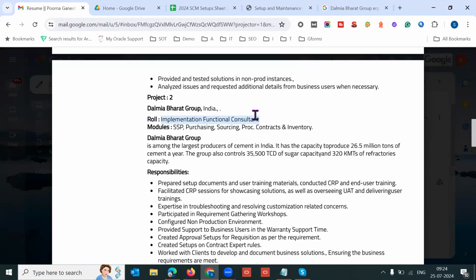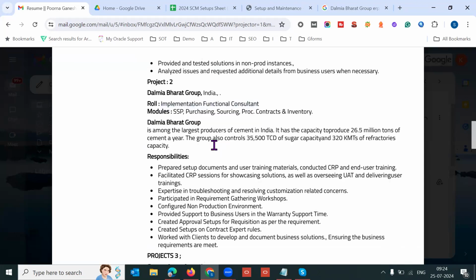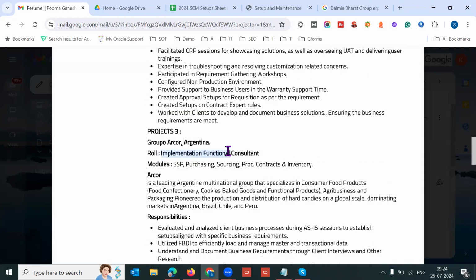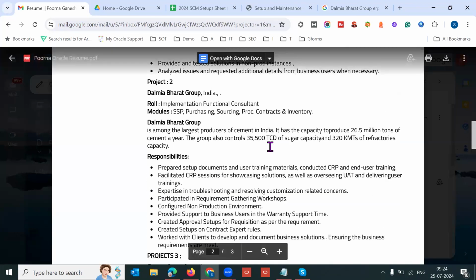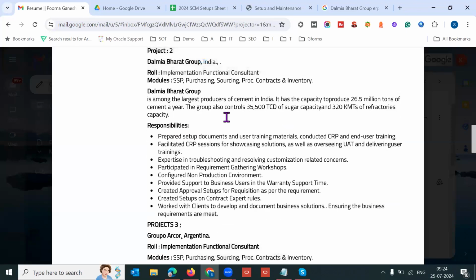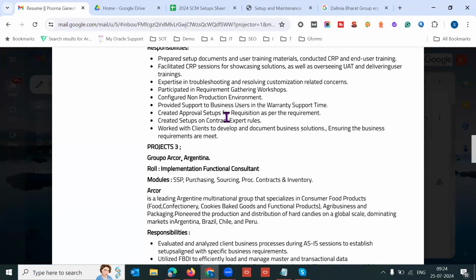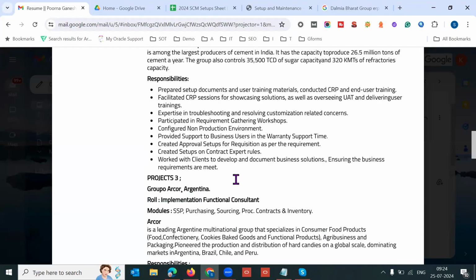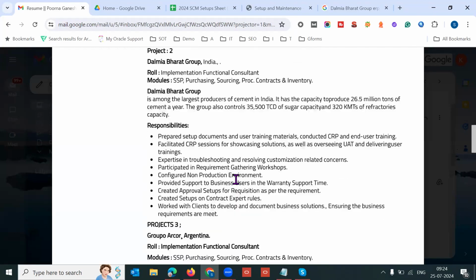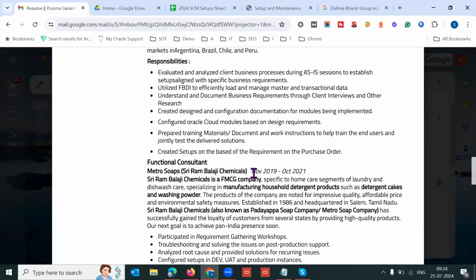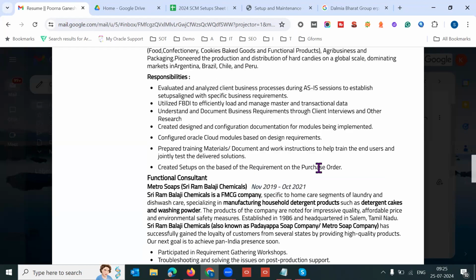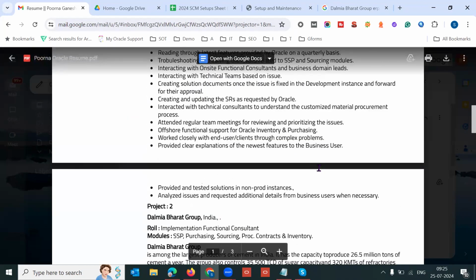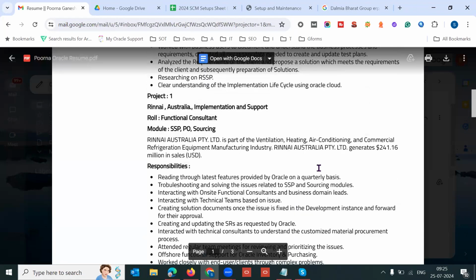So here you mentioned implementation consultant. Here you also mentioned implementation consultant. And you did not mention the durations of the project here, but there you mentioned the project duration. Be uniform everywhere. If you want to mention it, mention it everywhere, otherwise remove it. For one project you put it, and for another project you don't.